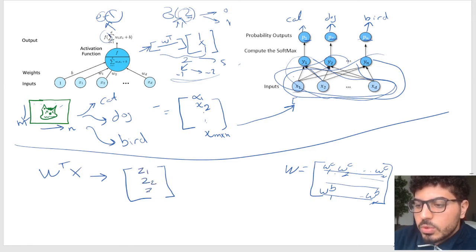Z1, Z2, all the way to Zn. Each element in this vector represents the score or the prediction: W transpose X, so W cat transpose X, W dog transpose X, and W bird transpose X. Okay, this is how our values Z look here. And again, these are just scalar values.